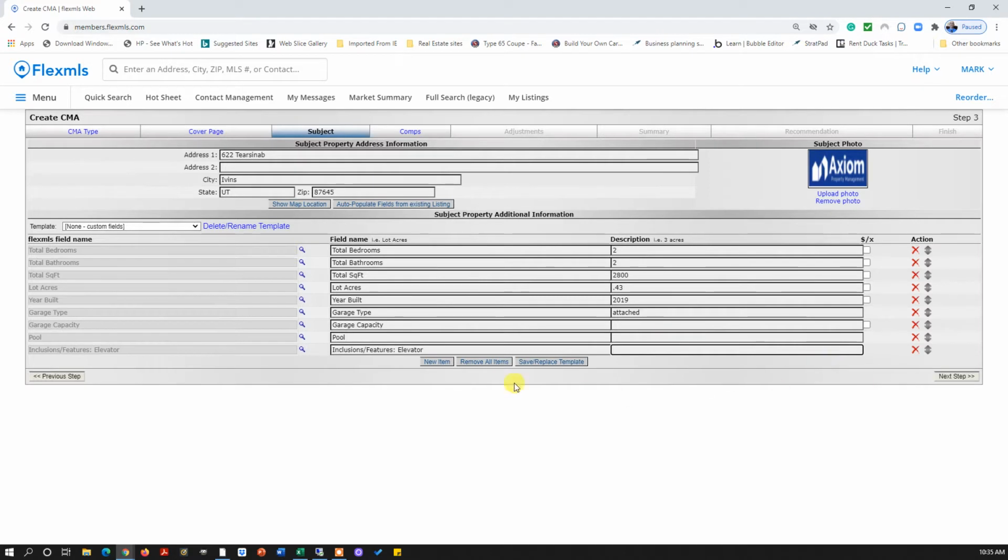Okay. And then once we have our list, we don't even have to put descriptions here. I was wrong on that. If we wanted to describe it, we might say 0.43 acres, or we might come in and say unknown or attached garage capacity. But they're going to ask these in the next steps here.